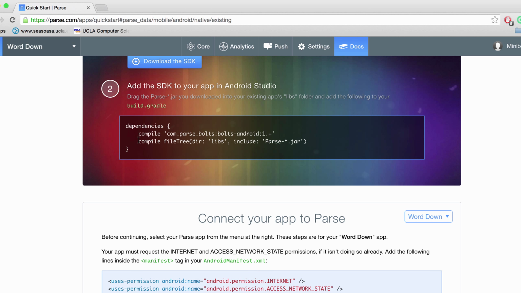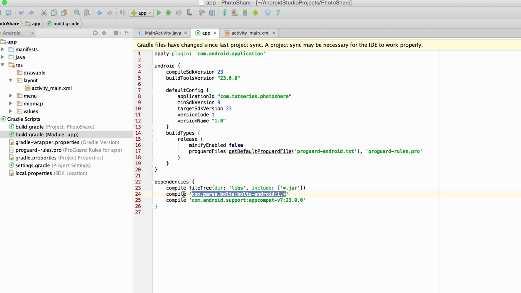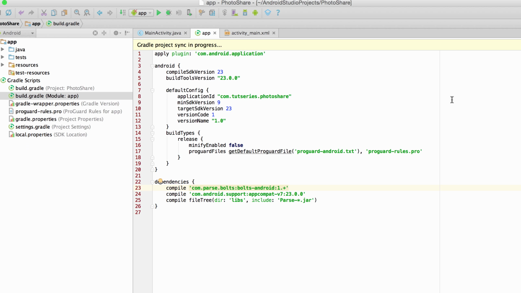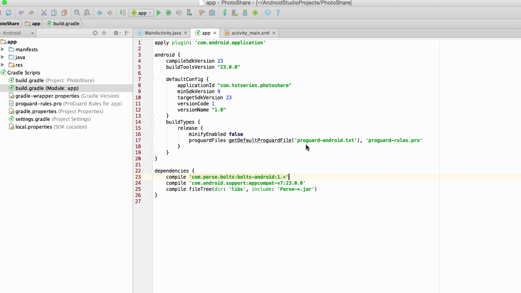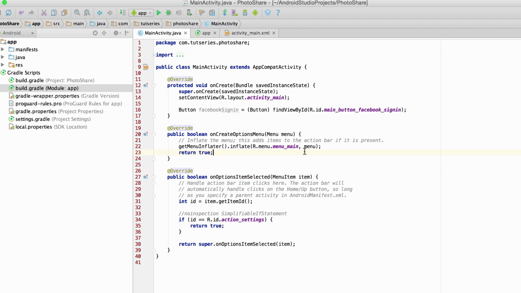Then I'm going to grab this right here, compile file tree. And let's see here, I'm actually going to get rid of this one. And now it's going to run. Okay, the Gradle build just finished.